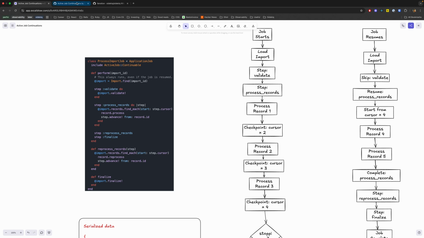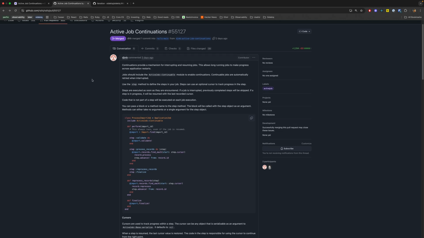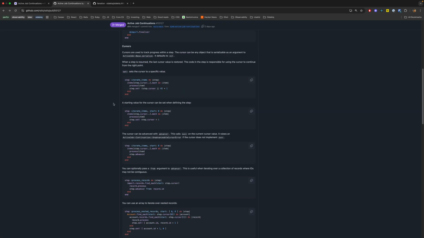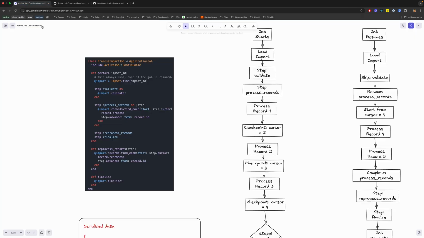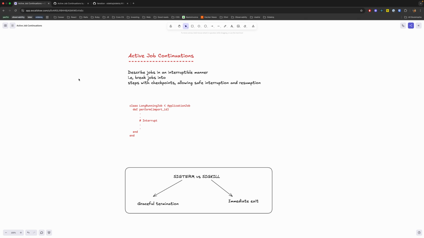This example is taken from the original PR itself, and I'd recommend going through the whole PR description because Donald has done a nice job in explaining the whole thing. It's very detailed and nicely written. So first let's understand what Active Job Continuations is, and then we'll move on to the example.